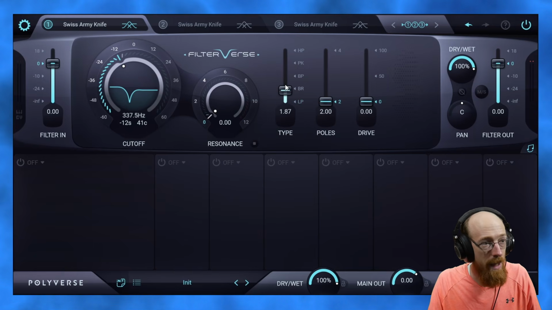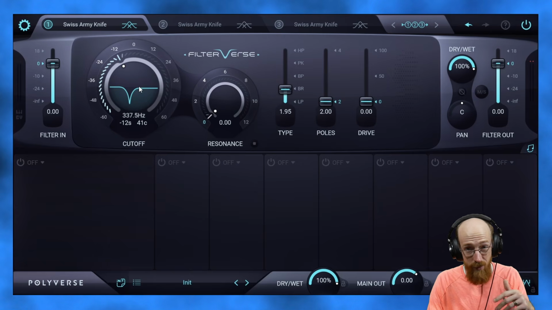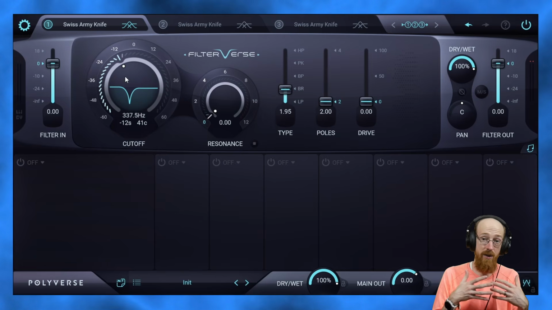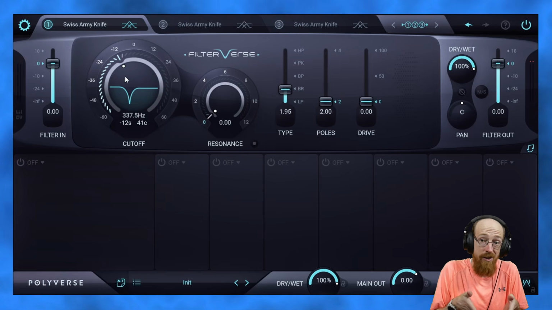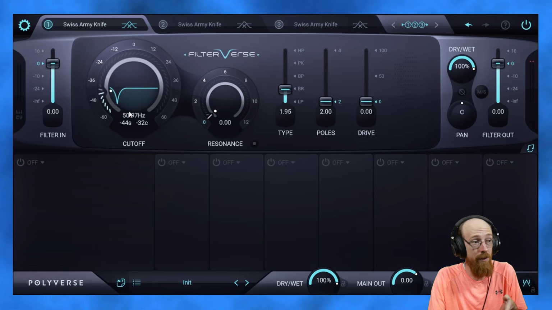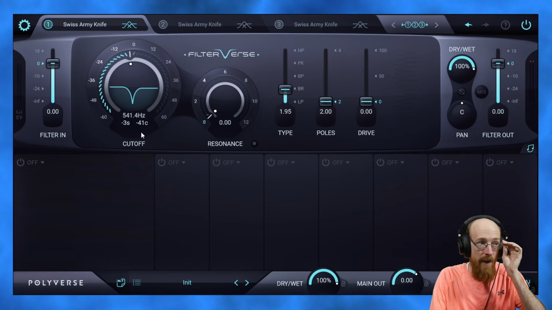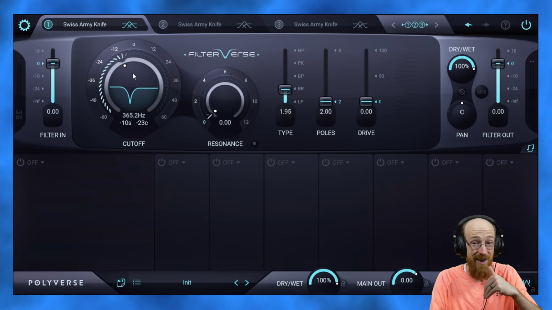The next one is a band reject filter. They're also called band stop filters or notch filters. And this is a band that will literally just create a hole in the spectrum wherever it's at. And this is a good point for me to talk about the cutoff a little bit more. This cutoff knob you'll see on almost every filter. And what a cutoff means is that's where it begins to cut the signal.